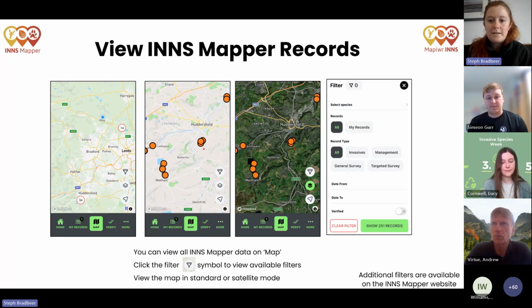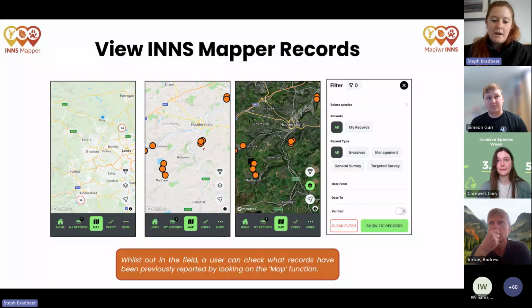You can also look at the records submitted on INNS, so you can choose a certain species you're interested in, say Japanese knotweed, or if you're particularly interested in management of certain species, you can use the filters on this side. On the website version as well, there's filtering by catchment and by local record centre to enhance that filtering process. It also means that whilst you're out in the field, if you find a new invasive, you can have a look and see if it has been previously reported. We always encourage users to make a new report, even if it was reported only a few months ago. It never hurts to put a new report in. So that's one option there.